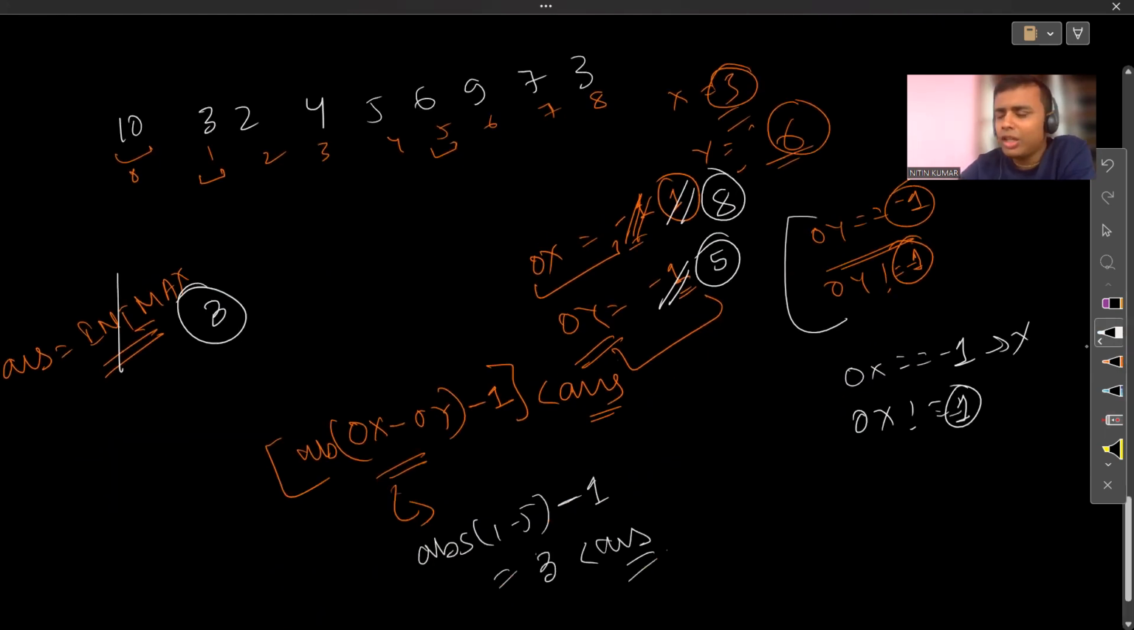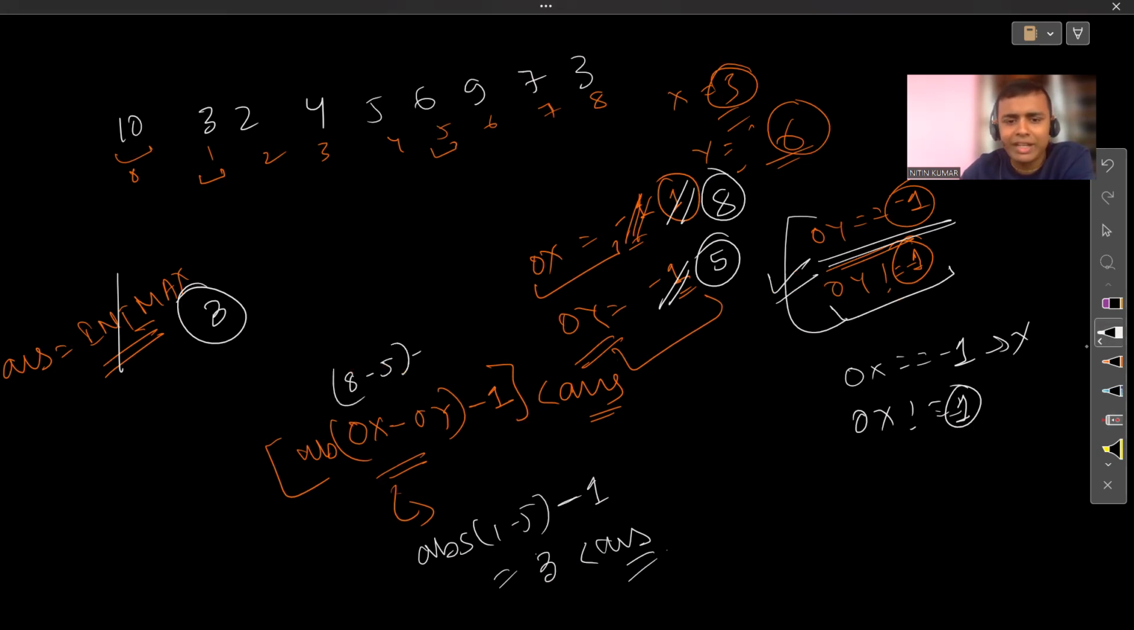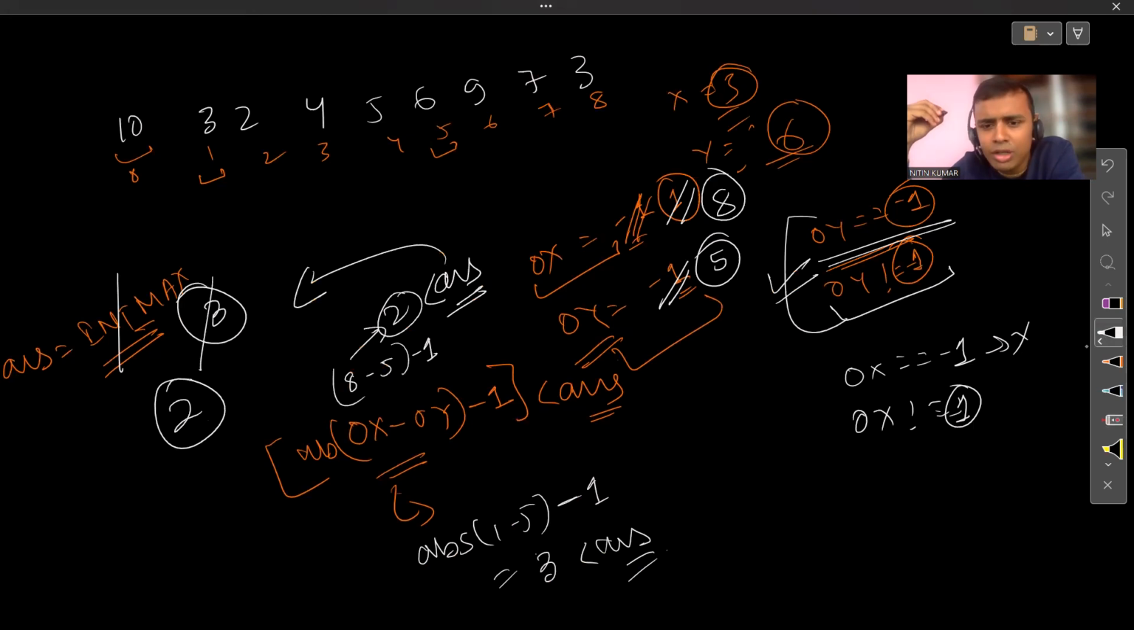I have to check if y has also been found till now. And how do I check? Simply by this condition: if O of y is minus 1, that means that it has not been found yet. And if O of y is not minus 1, then it has been found somewhere. So I do the same: 8 minus 5 minus 1, which will ultimately get me 2. If 2 is less than the answer, yes. So I go and update this. So now my new answer will become 2.